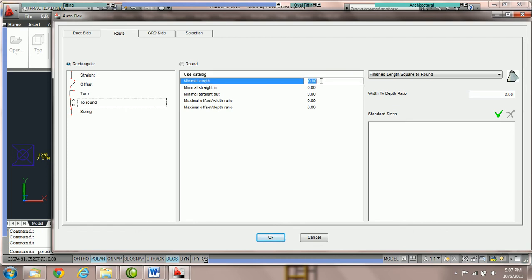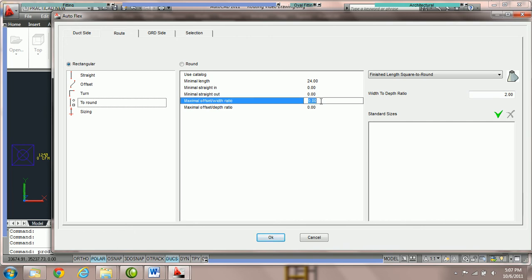Do we want a minimal length? We're going to say the minimal length of our square to round should be 24 inches. Most of the time, if we put a value here, PractiCAD is going to make sure that the square to round is exactly 24 inches. Now we're going to say for minimal straight in and minimal straight out, we don't need them to be set at anything. And maximal offset to width and depth ratio. Here we're going to set them to 1 and 1. We're actually routing direct to the grill, so the square to round should not offset at all.